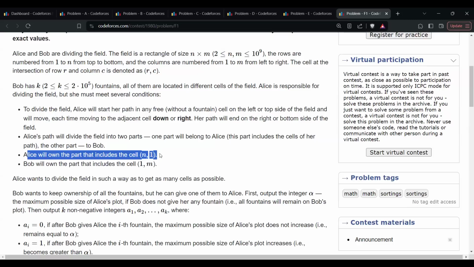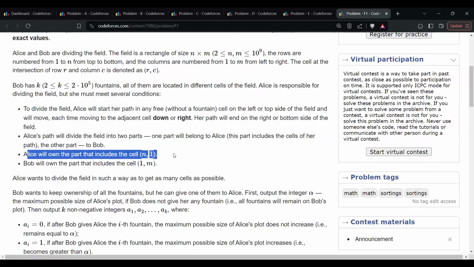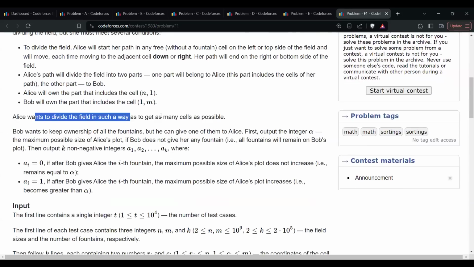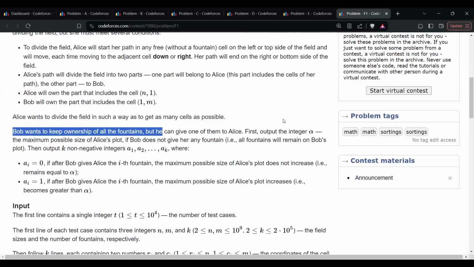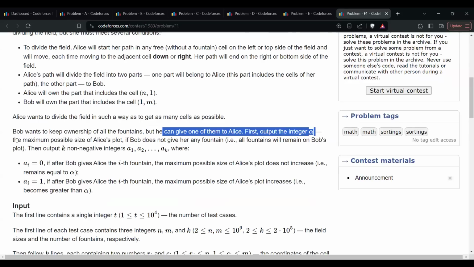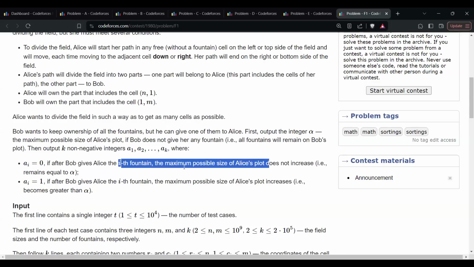Alice will own the part that includes the cell in the last row, first column, and Bob will own the part that includes the cell in the first row, last column. Now Alice wants to divide the field so that she gets as many cells as possible. And Bob wants to keep ownership of all the fountains, but can give exactly one of them to Alice. So first we need to find the maximum plot size Alice can get if Bob does not give her any fountain. And then we need to print k integers. ai is 0 if Bob gives Alice the ith fountain and the maximum possible size of Alice's plot doesn't change. ai is 1 if Bob gives Alice the ith fountain and the maximum plot size changes.